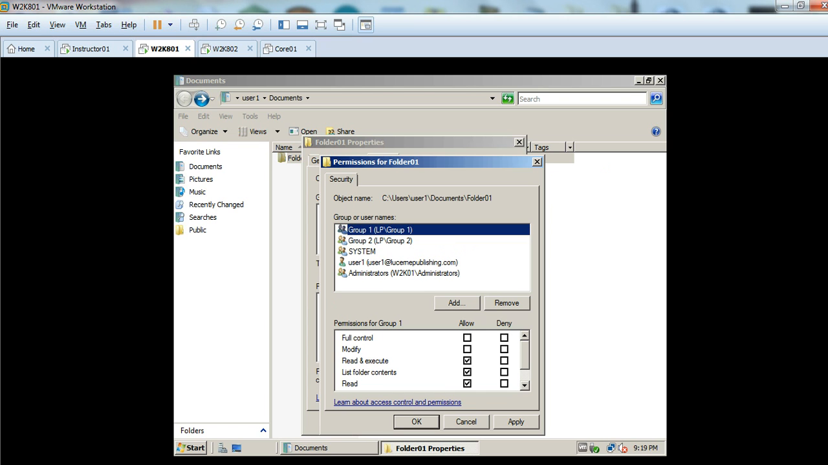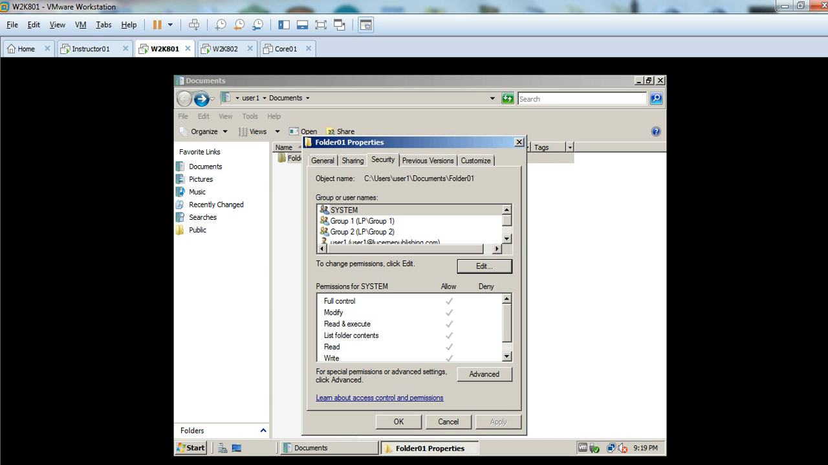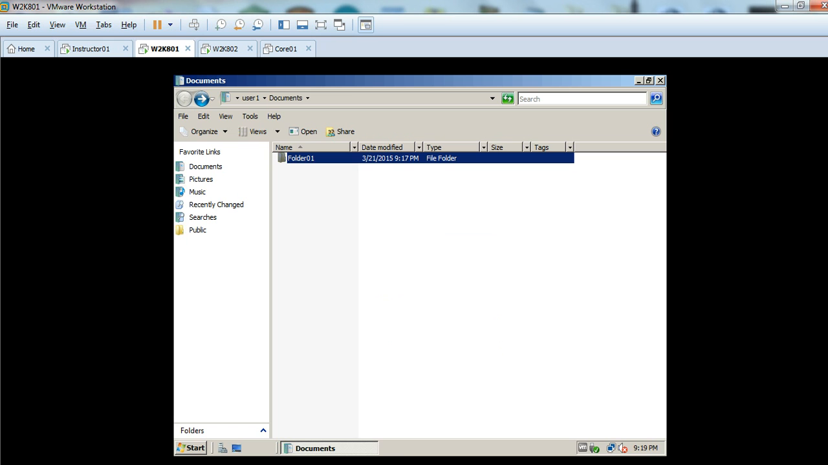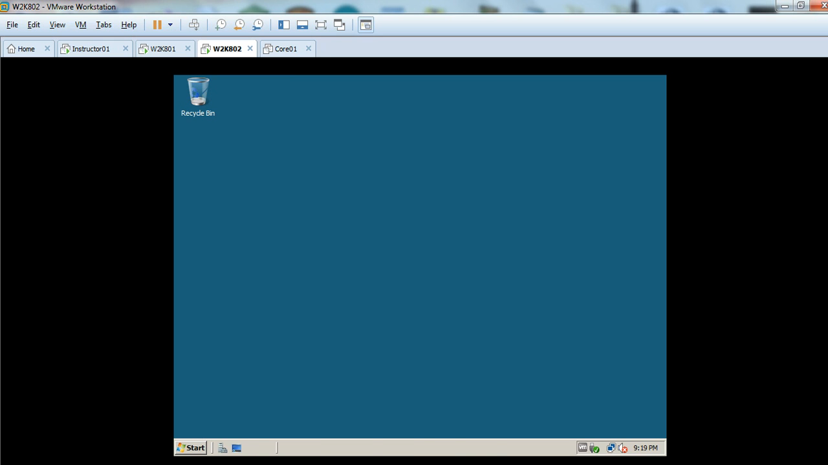Okay, and for folder 1, the group 1 is going to have read-only permissions, and group 2 is going to have modify and read. So group 1, read-only. Apply OK. And then group 2 is going to have read and modify. Apply and OK. Go ahead and click OK out of that one. Now we're going to do the same thing on the other folder that we created, folder 2.